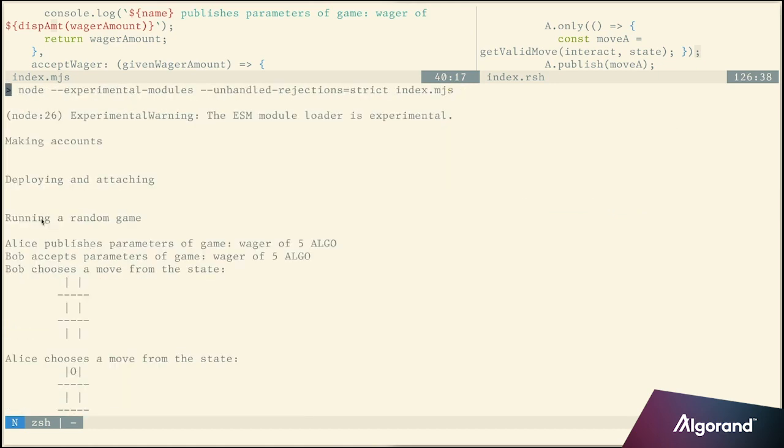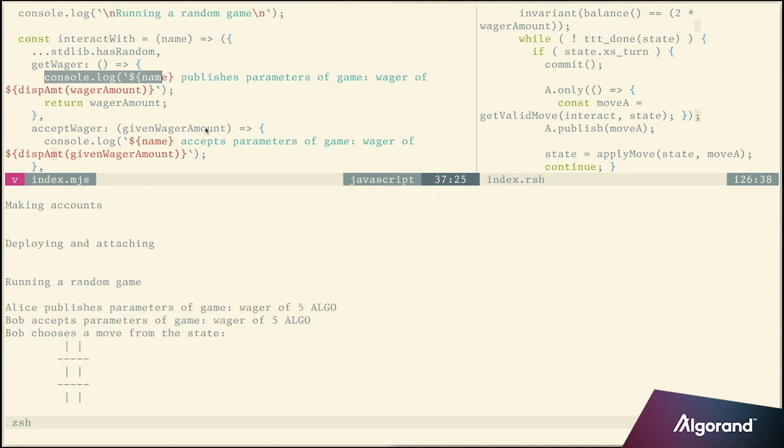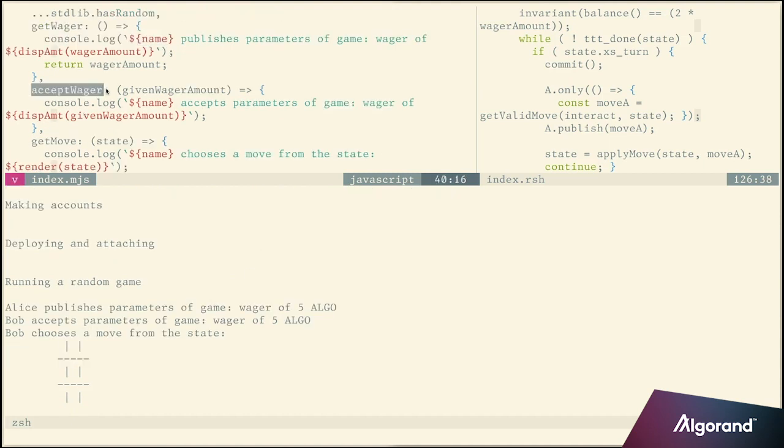Then we're going to see all these printouts, and these printouts say things like, Alice has published the parameters of the game. And why is it happening? Well, that's happening because our program right here said console log name publish parameters of the game. And it says Bob accepts the wagers. That's right here in the accept wager function.